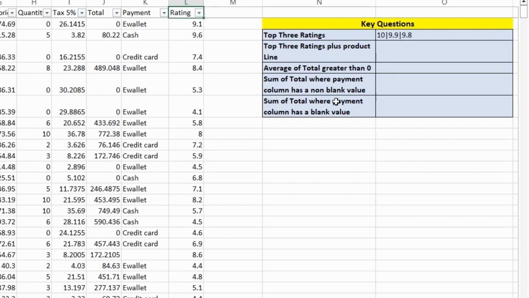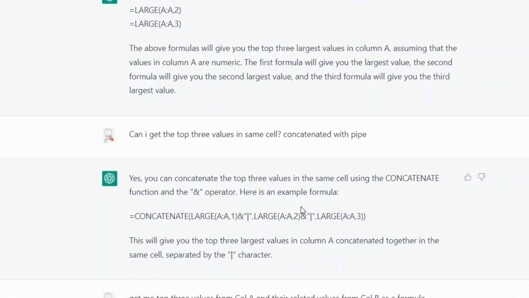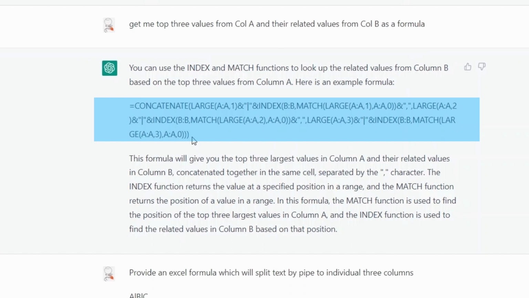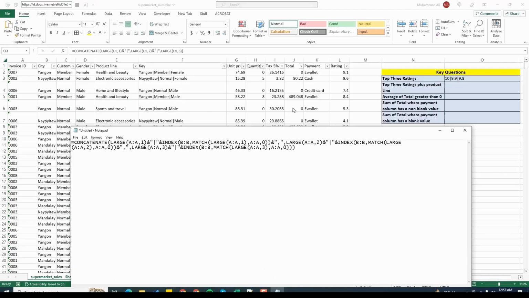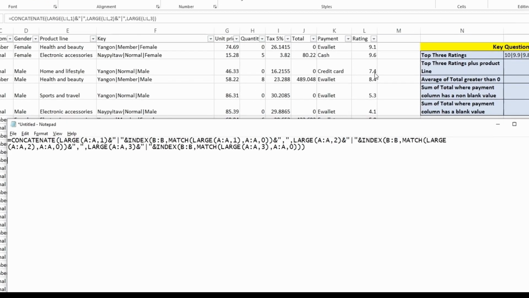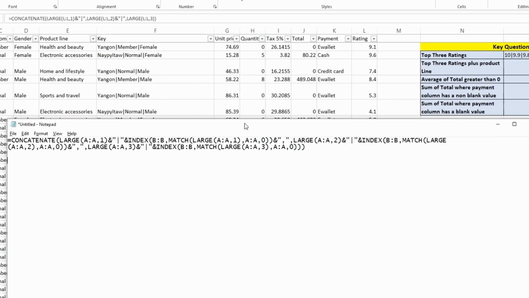Now what if we want to pull the related product line for these 3 values as well? Let's go back to ChatGPT and ask it. So my next question is, get me top 3 values from column A and the related values from column B as a formula. And this is the complicated formula it gives me. So keep in mind that column A corresponds to column L, which is our rating column, and the related column we need is the product line, which is column E.